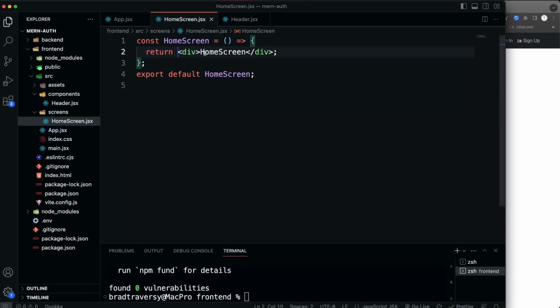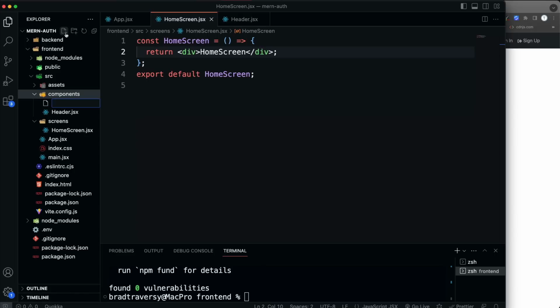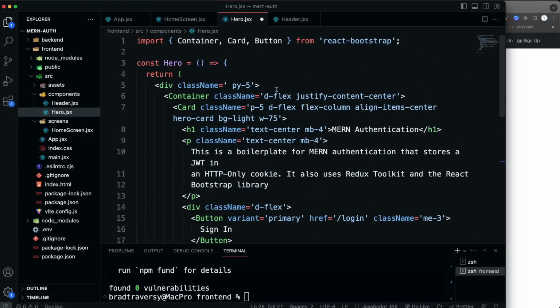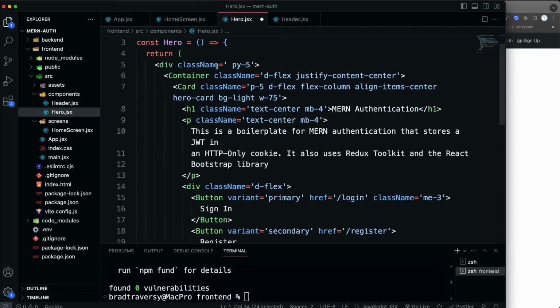So I could put it directly in the home screen, but I'm going to choose to put it into a component called hero.jsx. So let's create that. And for this, I think I'm just going to paste this in as well and just go over it. So again, we're just bringing in some stuff from React Bootstrap, container, card, and button. And we have some class names, like py5 is just padding on the y-axis, so basically top and bottom.